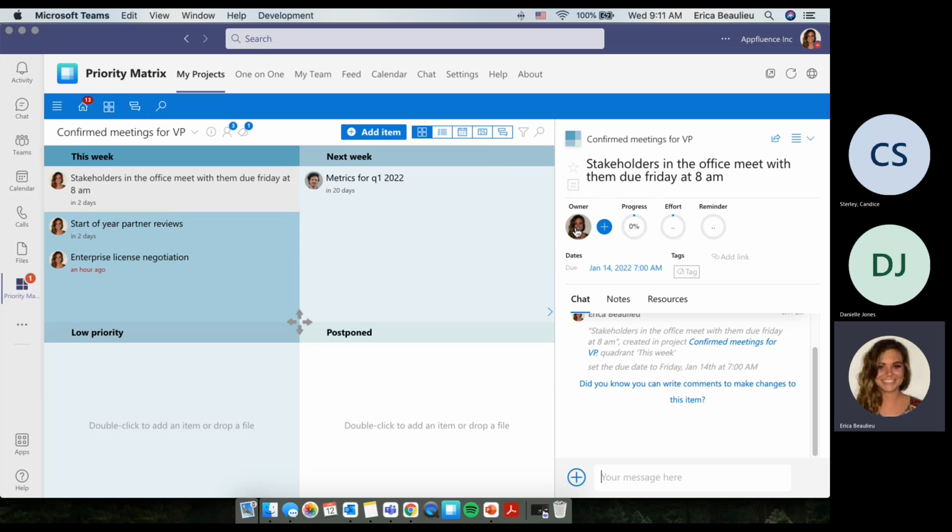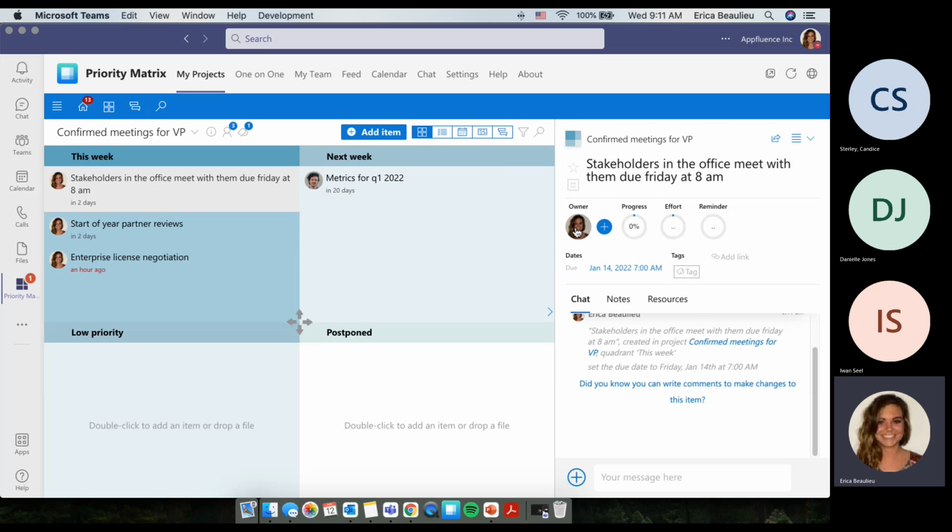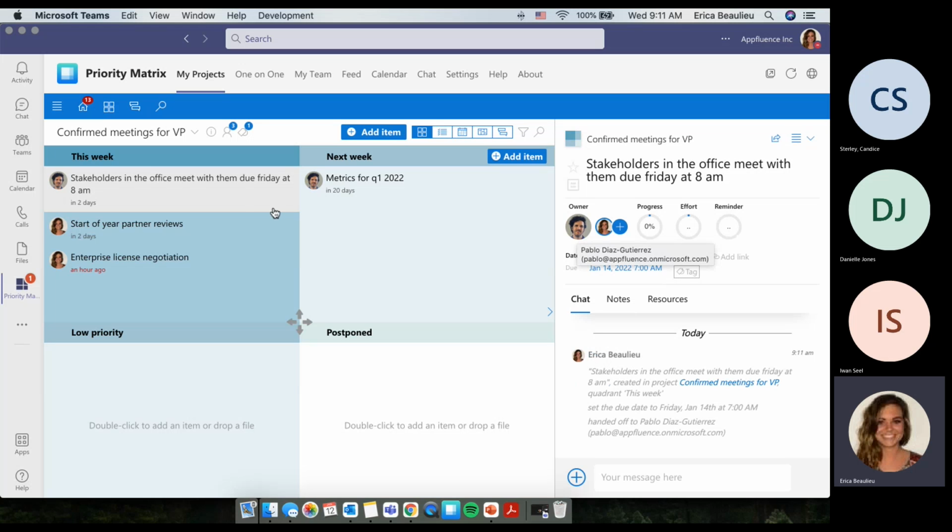All right, so now that I've put this action item in this project, Pablo would technically be able to see this, but we want to take it a step further, and we actually want to notify them. So what I'm going to do is delegate this task to the person who I'm scheduling this meeting for. And now what happens is, number one, they've got a notification that I scheduled this meeting for them. Number two, when they use the agenda view in Priority Matrix, this meeting is now going to show up as something that they're aware of that needs to happen on Friday. And I'll show you that agenda view in just a minute.